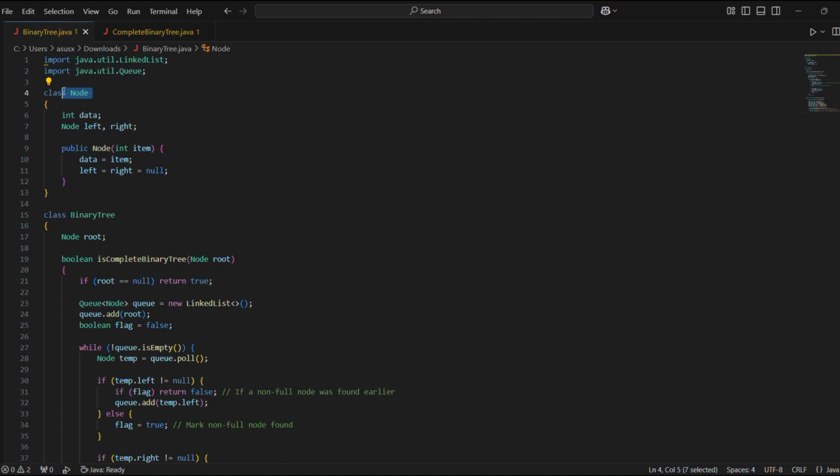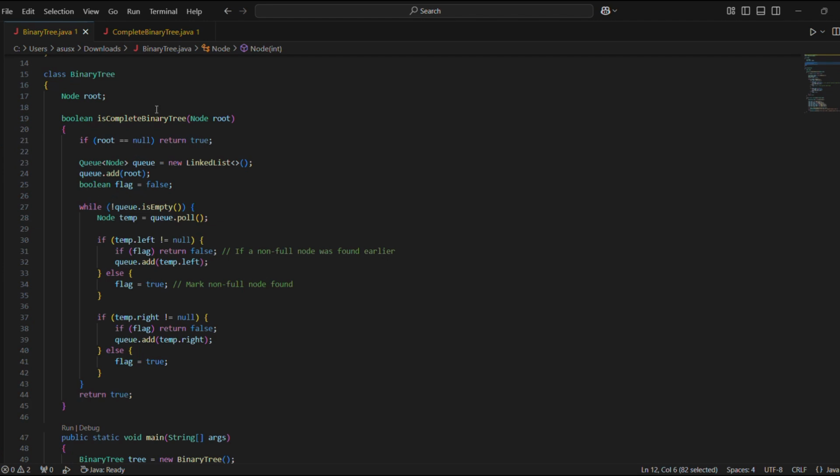Each of these nodes contains data, which stores the value of the node, and left and right, which are references to the left and right child of the node. The constructor initializes data and sets both child nodes to null. Next, we have created a BinaryTree class, which represents a binary tree with root as its starting point. Inside this class, we have created a method called isCompleteBinaryTree.